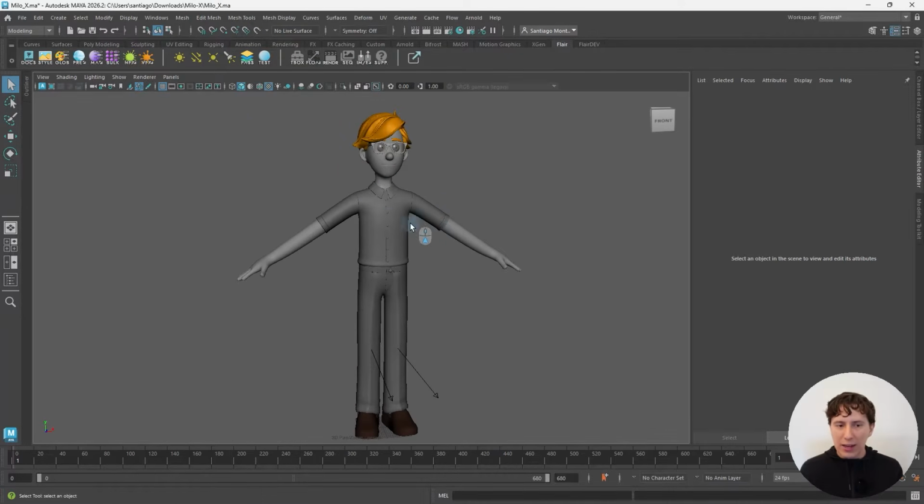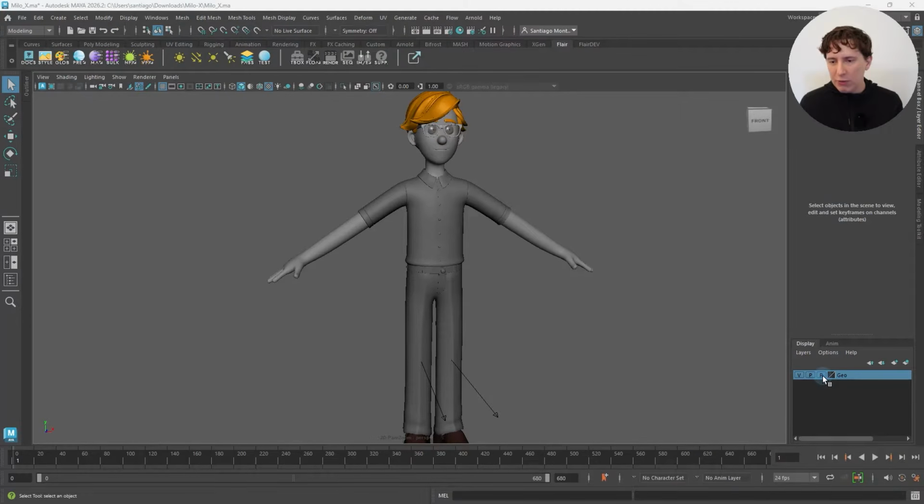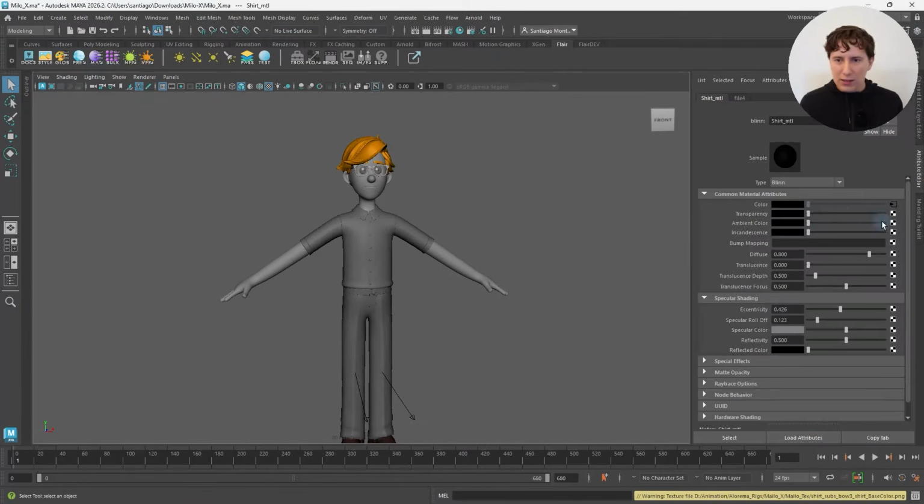The second thing is that we need to be able to select the meshes, but within rigs it's very common that all the geometry is referenced, so we need to toggle this off, and that way we can select the individual meshes. Another thing you will notice is that each material doesn't find the right texture.